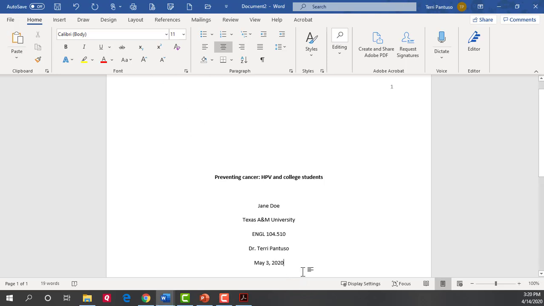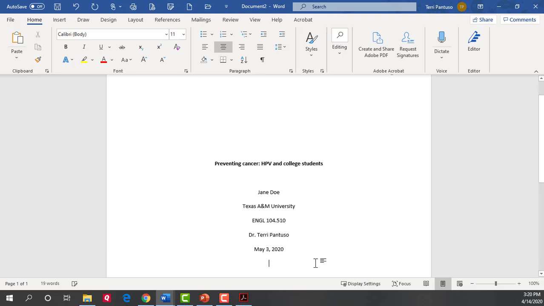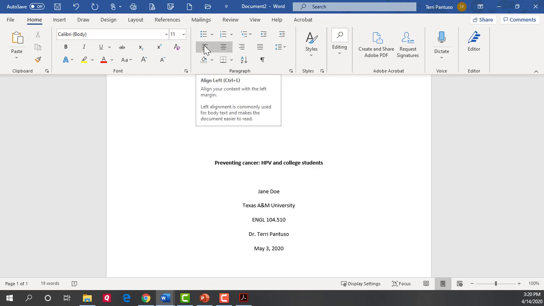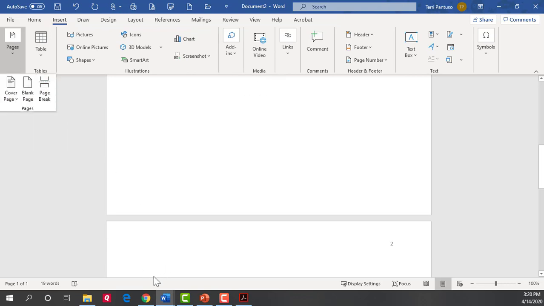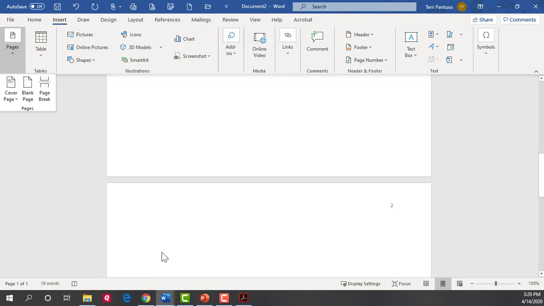So now we're ready to start typing the body of our paper. As you can see, the cursor is blinking at the end of the date. If you simply hit enter one more time, go ahead and change your alignment back to the left. And then if you go up to insert, pages, page break, it will automatically throw you to the second page so that you can start entering the body of your essay on this page. Notice the page number has carried forward with it.